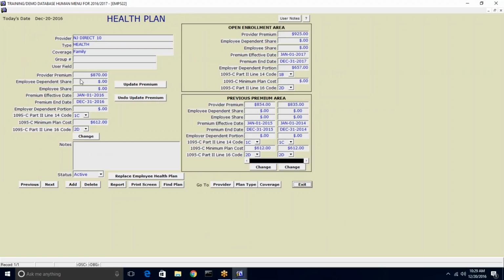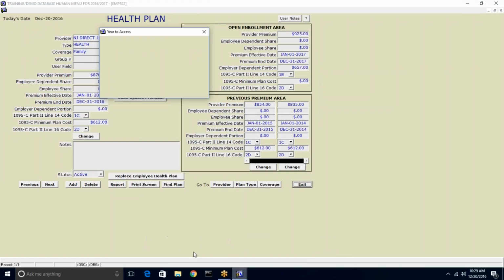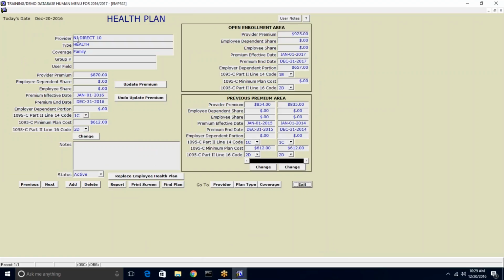Okay, so what the update premium does, it's actually going to create a new row for anybody that currently is in that particular plan. This particular employee that I have up on the screen has the NJ Direct 10 Health Family, and that's the one we're going to be working on. I'm going to review the screen for you.